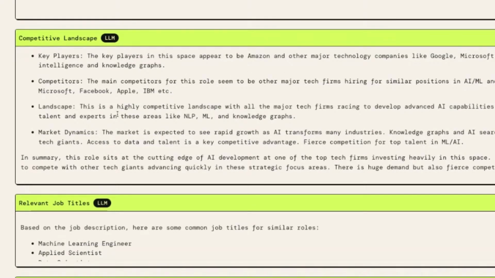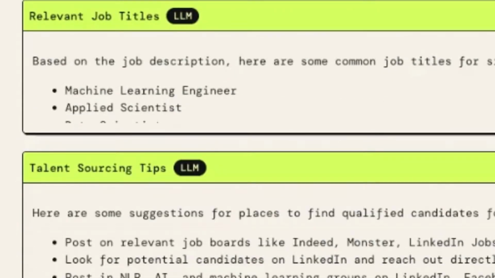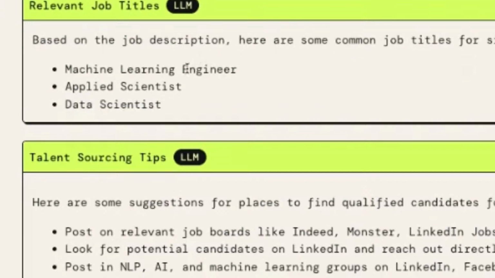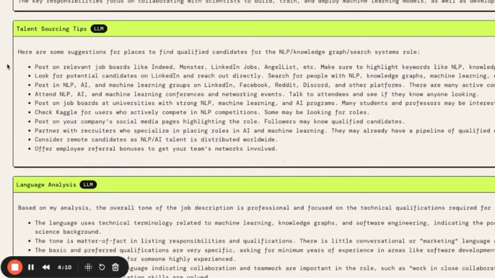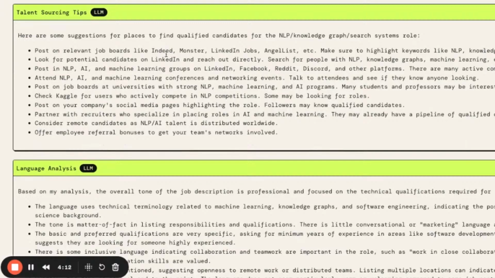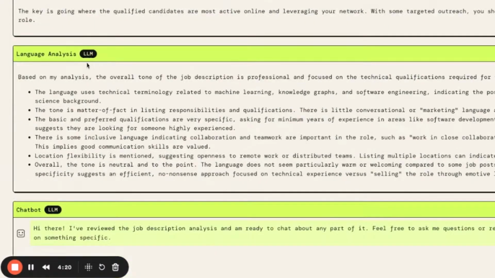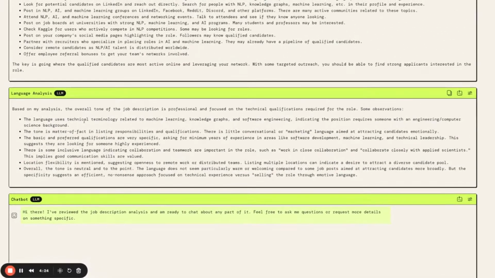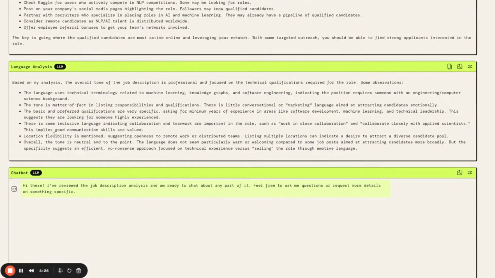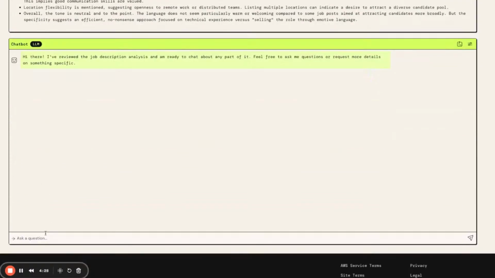So it gives me a whole bunch of information on the market, relevant job titles. I should probably make this one bigger. ML engineer, applied scientist, data scientist, blah, blah, blah, blah. Talent sourcing tips, post on Indeed, Monster. I don't know about that, buddy. But look for candidates with NLP, knowledge graphs, some repositories on here I could look at. Language, I asked for it to analyze the language in the job description and tell me what the tone is. And so it does that. At the bottom, I asked it for a chatbot so I can ask more questions.